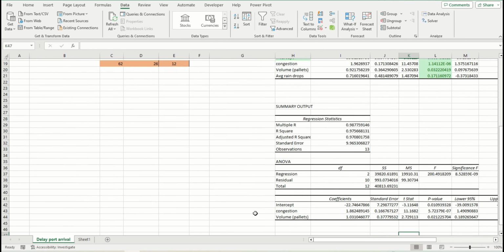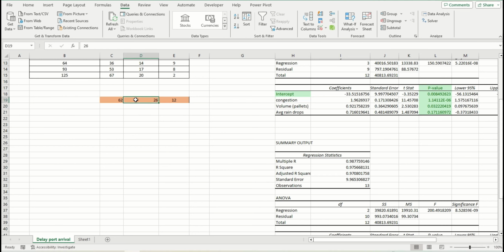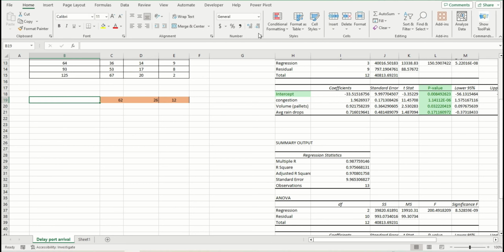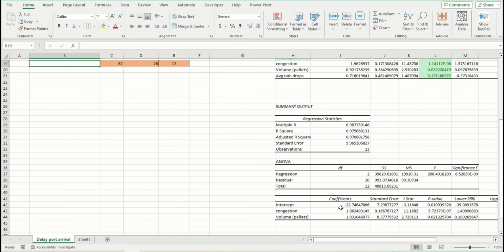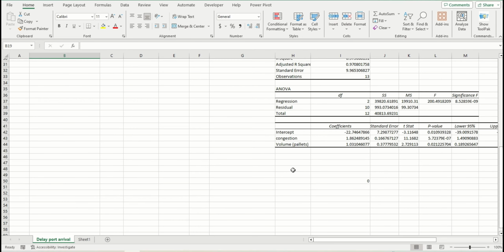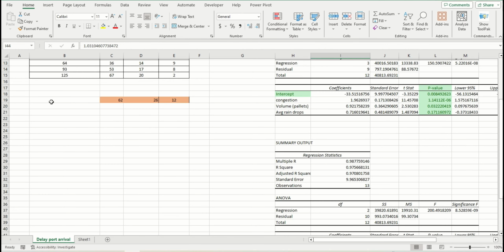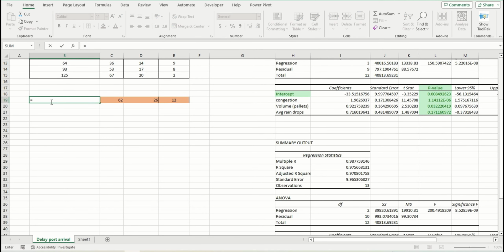So what do we now do to predict for this entry? We need to have a value here. We just go to our formula and input all the figures we have here. We have our intercept, which is the y-intercept, that is this. We have our congestion, the slope for this is this. So just come here and type equal to start the formula.